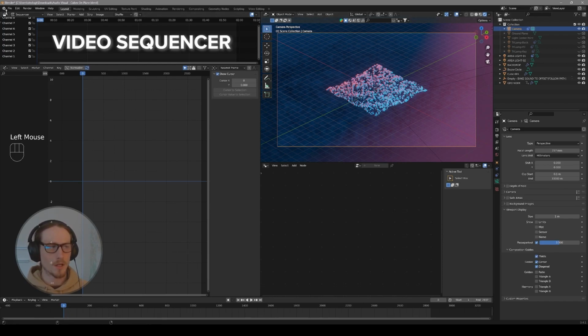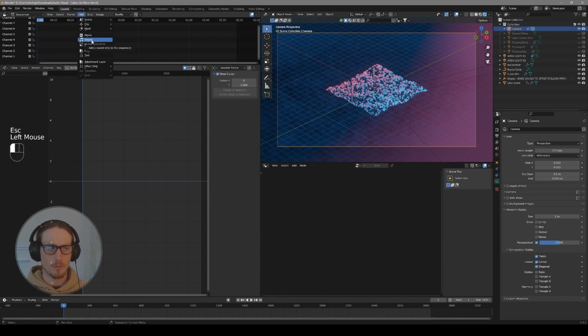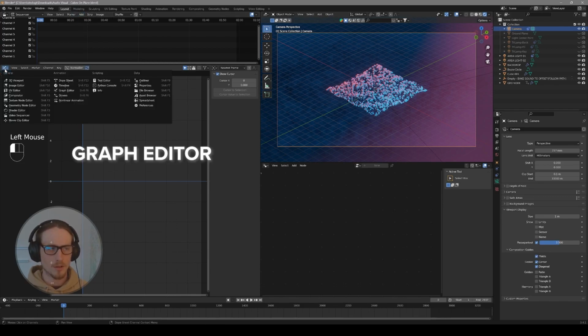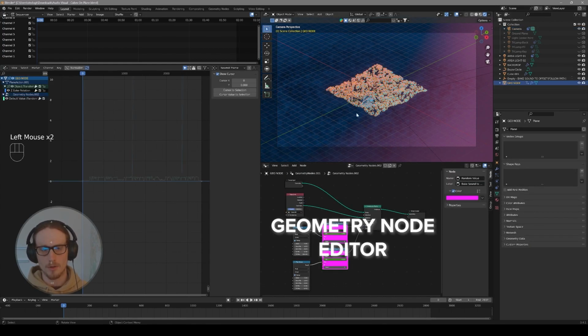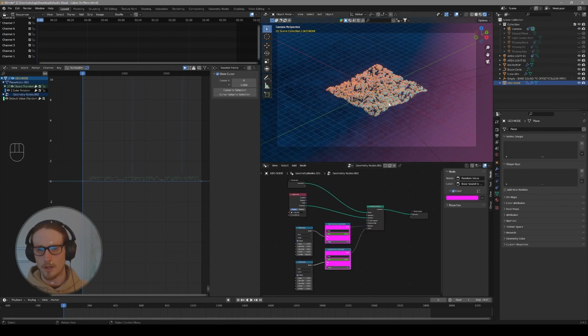These other panels, like up here, our video sequencer, are where we'll add our sound for our music. Our graph editor is where we'll edit and manipulate our animations to make them look a lot more satisfying. And down here is our geometry node editor, where we're actually going to be editing our geometry node tree and what's modifying the grid of cubes.